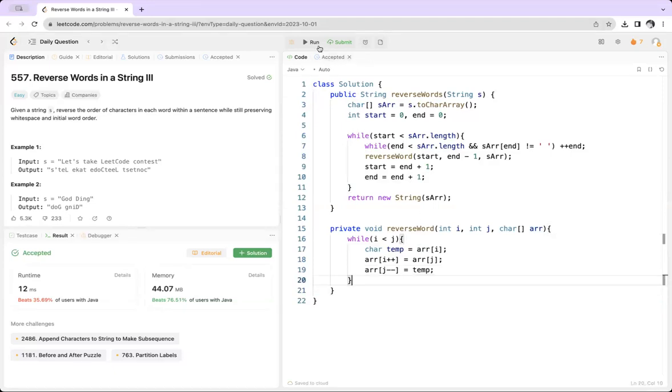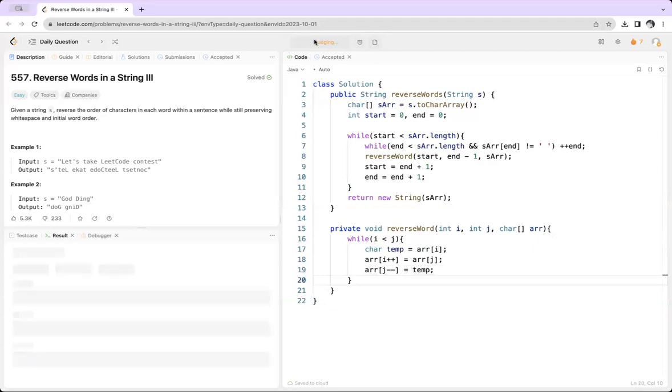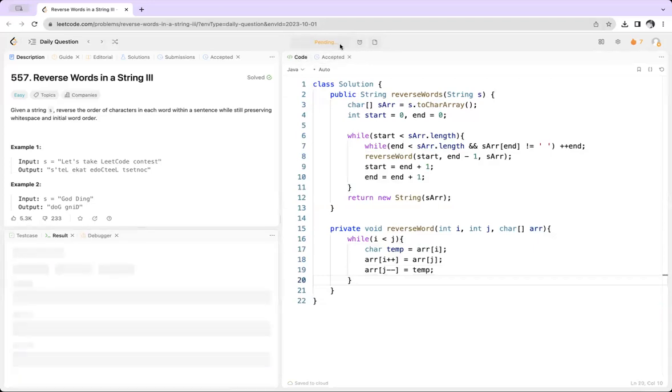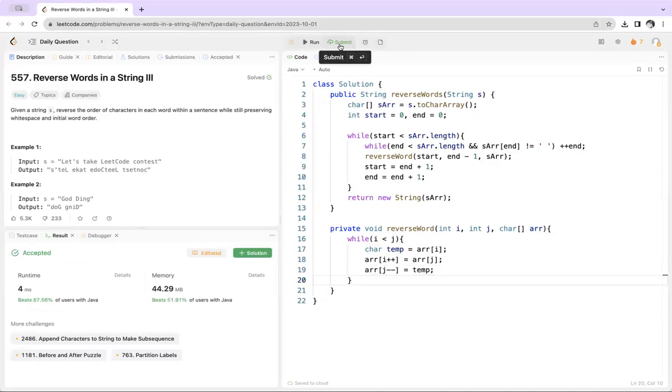So let's run this. This is also working fine. Let me submit it. See, this is also being accepted and the time complexity has improved.